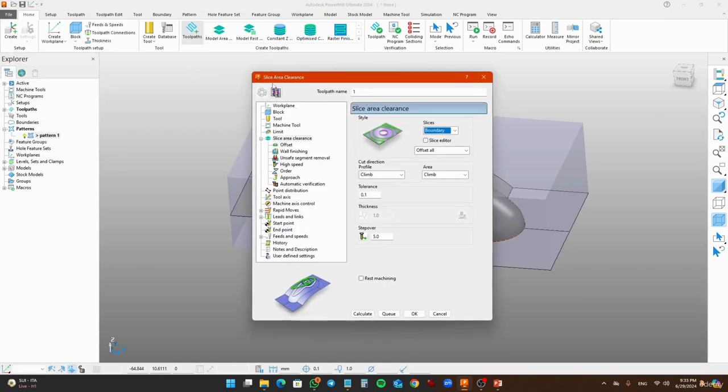And you have to define this slice area clearance by name. So I'm going to write that this is a slice area clearance operation.